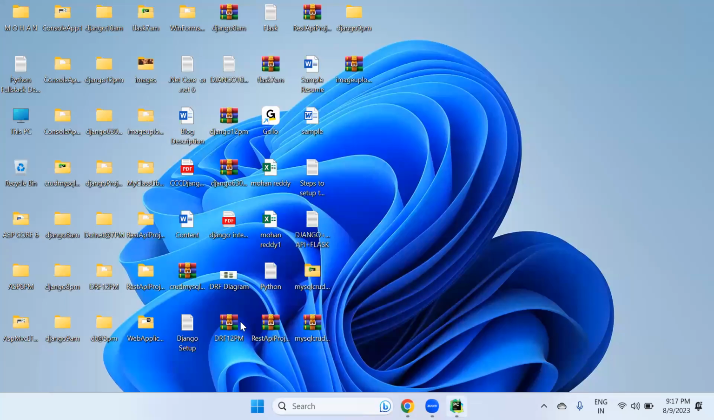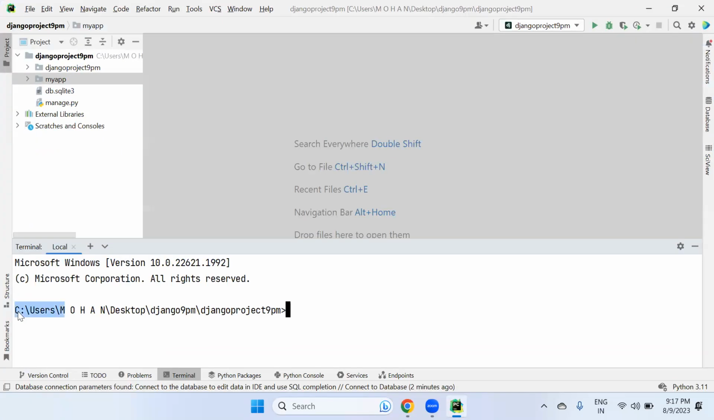But in the terminal window, you are not in your virtual environment. You are in the C drive actually. So how do we activate the virtual environment here also, sir? Okay, where is your virtual environment, sir? After the Django 9 PM folder. So look at this, inside the 9 PM folder the virtual environment is there. So we have to go back 2 steps here.